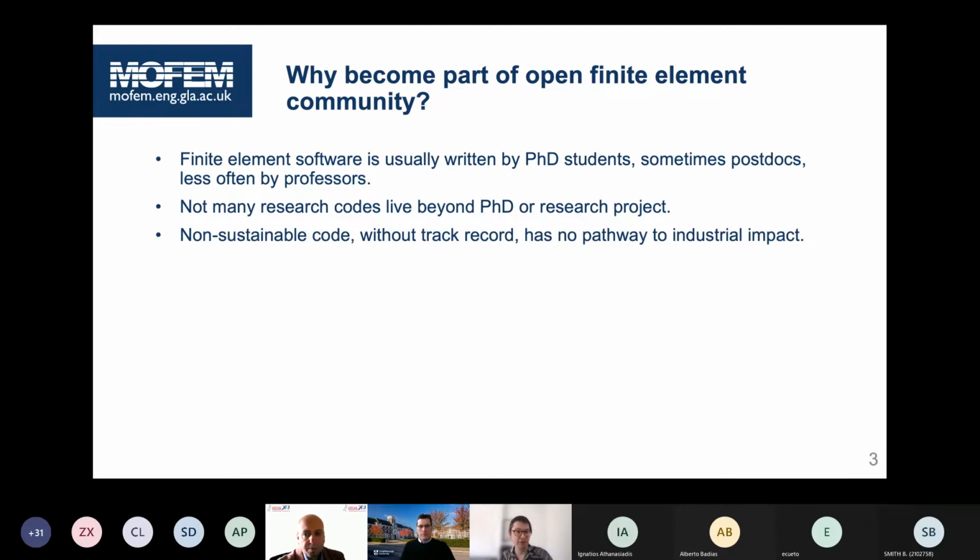So such code is not sustainable. We have a problem with the track record of the code itself. We write the papers, but the code has no track record, and there is no pathway for using that code in industry. And that's why industry is bound to use commercial codes, not research codes. So you have to somehow break that barrier.